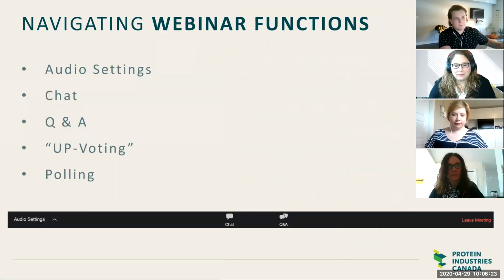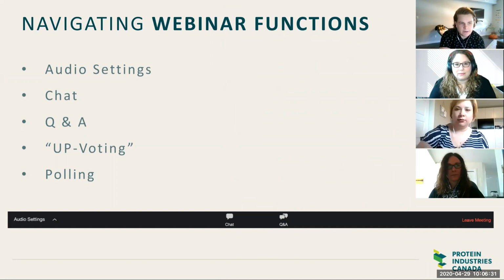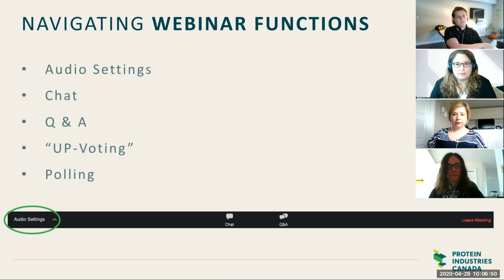Perfect. So just to go over a couple of the webinar functions for all the participants today, you will see at the bottom of the screen there is a toolbar. If you're on a mobile or tablet, I believe it may be at the top of your screen. On the left-hand corner there is the audio settings. You can use that to help with any issues you may be having audio-wise. The next function is the chat function. As we've said, we will be mainly using this. If you need some technical help or have any issues, you can contact me via chat.